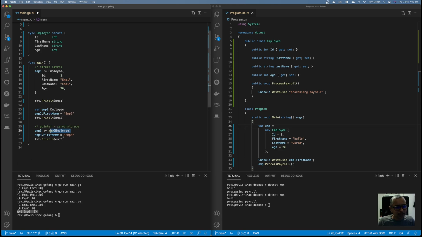The other way to do the same thing, again a syntactic preference, is emp4 colon equals, and instead of using the new keyword, you can say ampersand Employee, and then you do pretty much the same thing. I'll copy those lines of code, and it's emp4 as well.